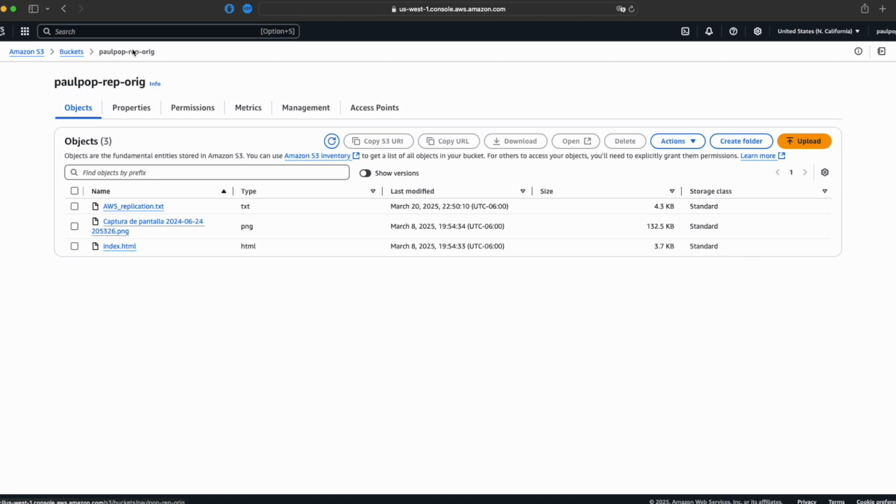Here are some best practices for using S3 replication. Enable versioning. Always ensure versioning is enabled for both source and destination buckets. Monitor replication status. You can use Amazon CloudWatch to monitor the status of replication and set up alerts for failures. Consider cost. Replication across regions comes with data transfer costs, so plan accordingly.